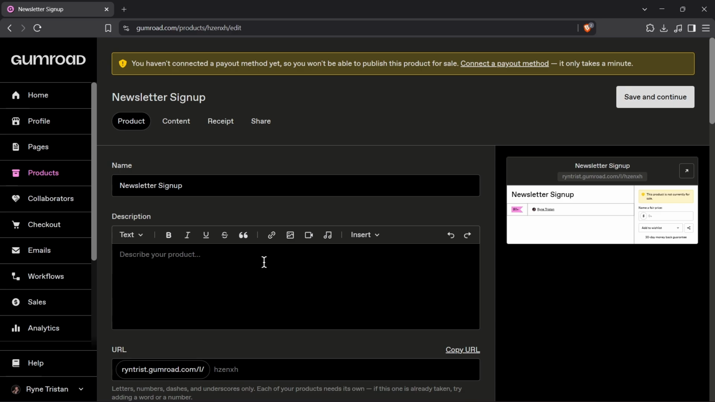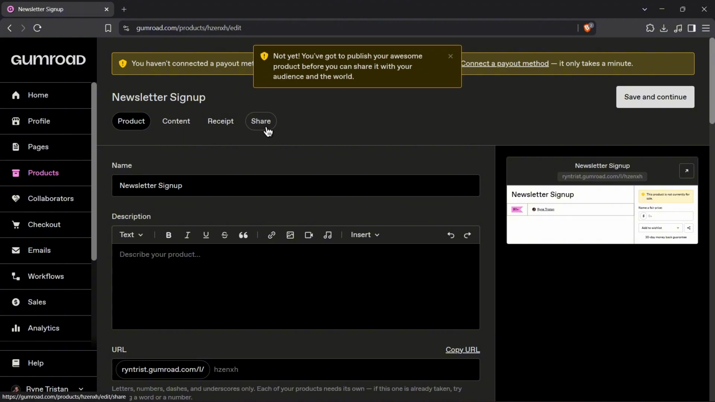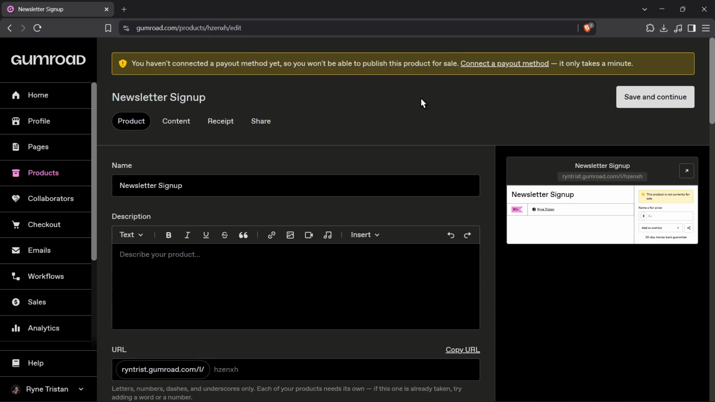Again, Gumroad Discover. All you've got to do in this section is choose a relevant category and add specific tags or keywords so that the algorithm knows who you target. And by the way, before you can click on Share right here, just make sure that you have an active payout account. So just follow the basic prompts in there.